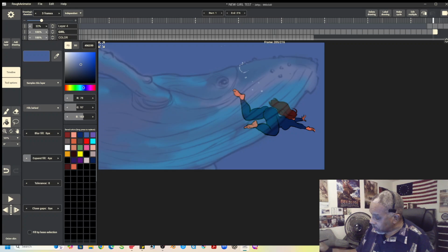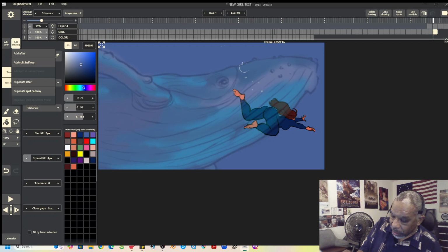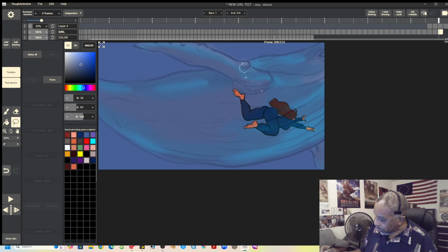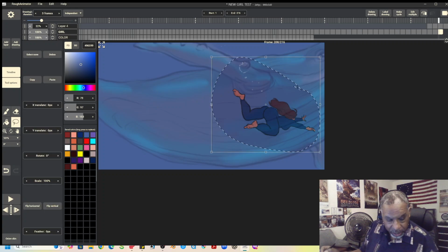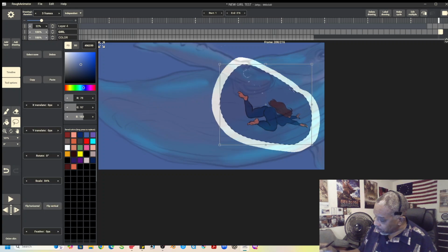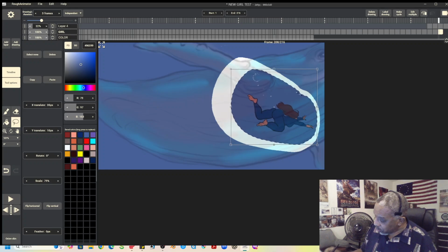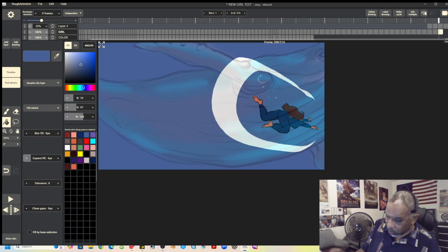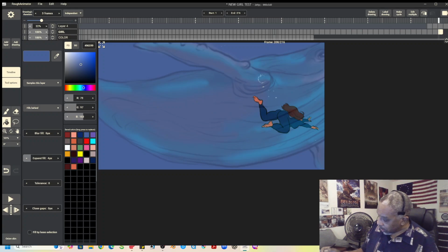Then we're going to do it again. Duplicate after. And then I'm going to select this again. Hold down the shift key, make her smaller again, because the idea is I want to lose her as the fish is swimming. And then we'll just fill in the color. So she's getting lost back there.